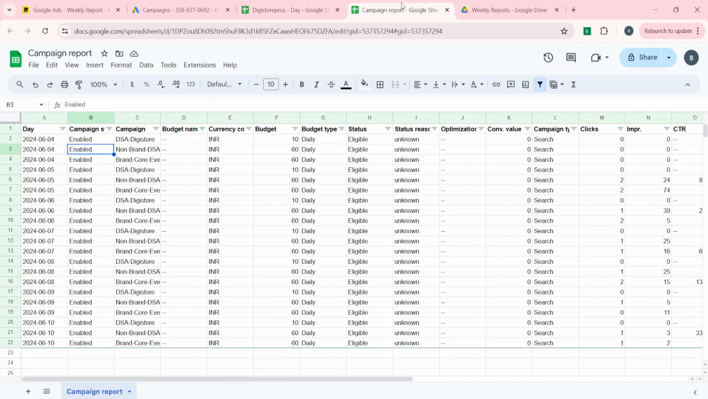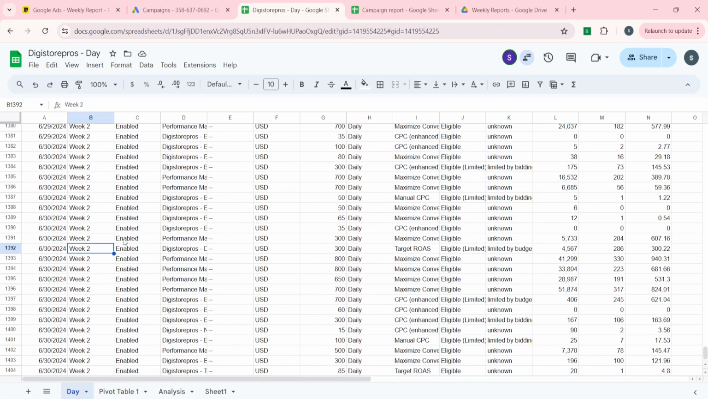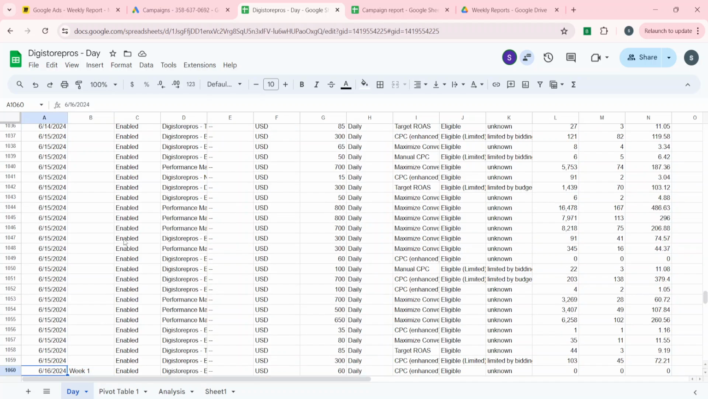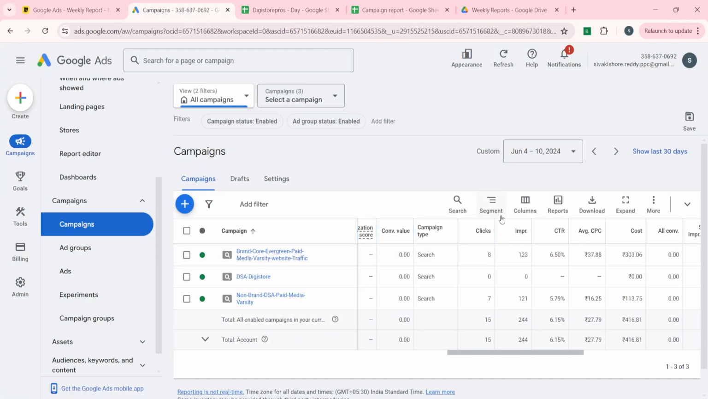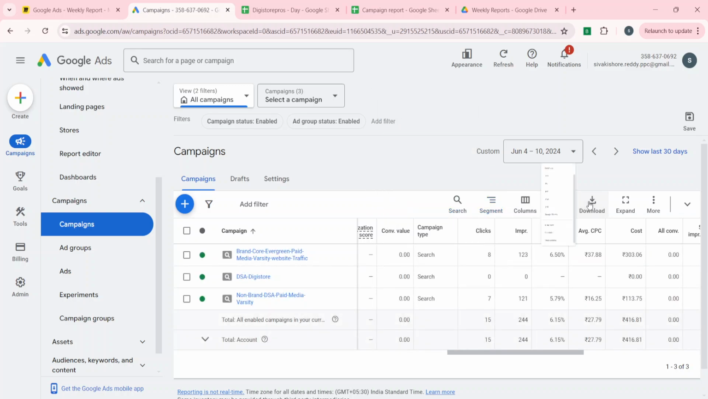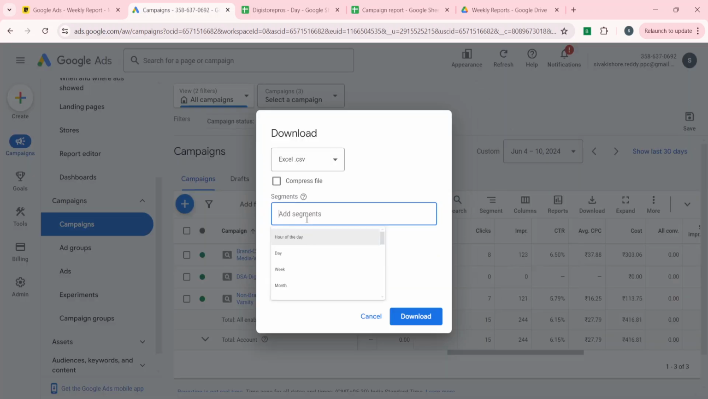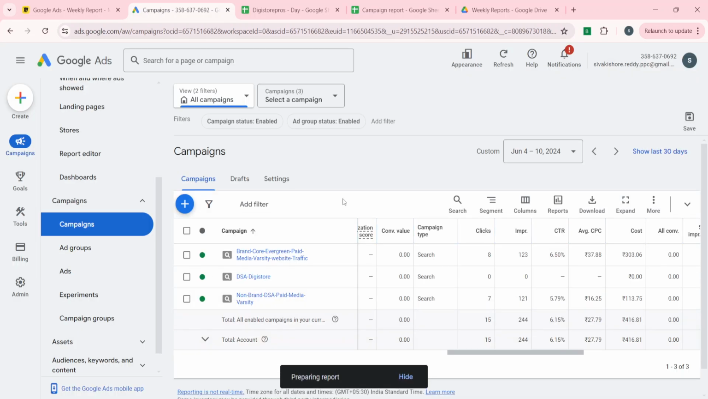In this example, we have downloaded the data by day, and we have added the weeks here. So what if you wanted to download this data by week only? How will it happen in that case? Let's see it. As I told you, we also have an option of downloading it by week. Download, more options, here go for week, and Google Sheets, and download. Wait for a few seconds.